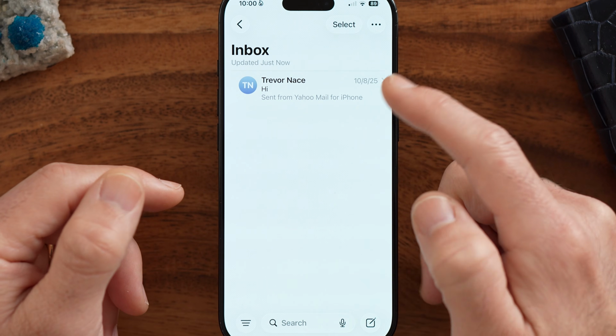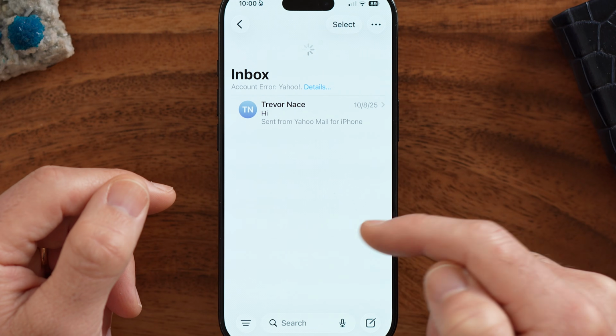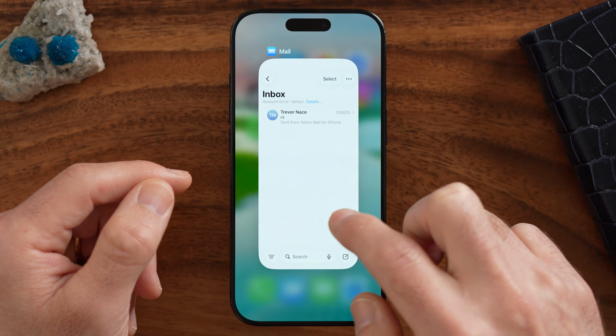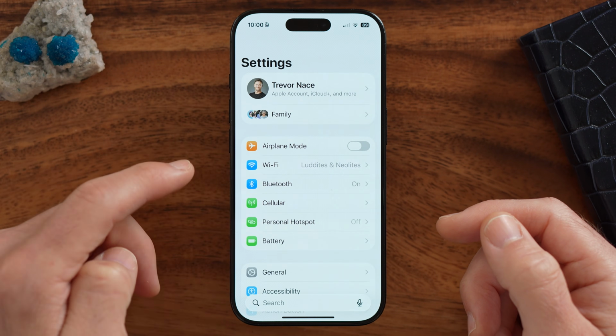emails on your iPhone. Now, if you have the Yahoo Mail app open and it's just not receiving or sending any emails, let's first close out of the app completely and head into the Settings app of your iPhone.